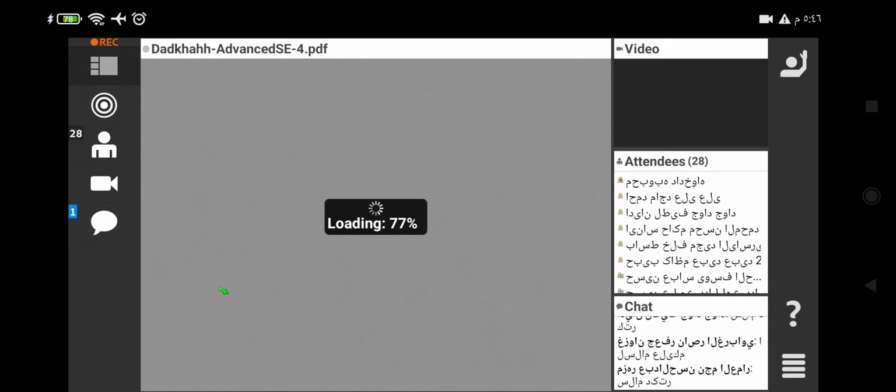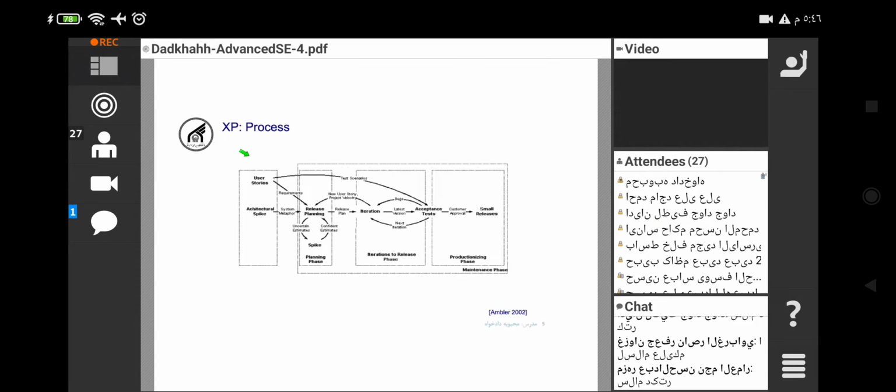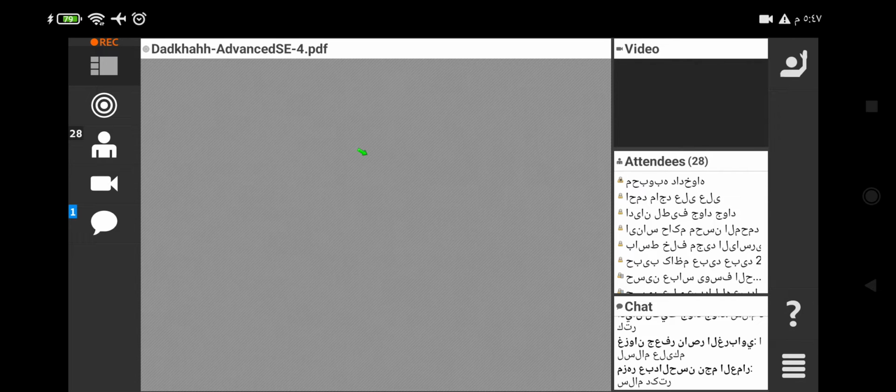The next phase in the XP process is the iteration to first release. Where is the iteration to first release? We have it here, phase number 3. Phase number 1 was exploration, phase number 2 was planning, and phase number 3 is the iteration to the first release.